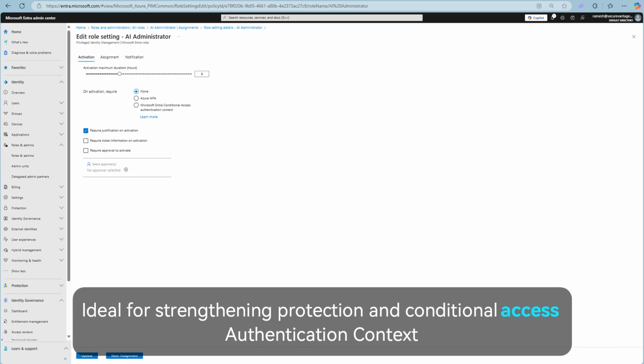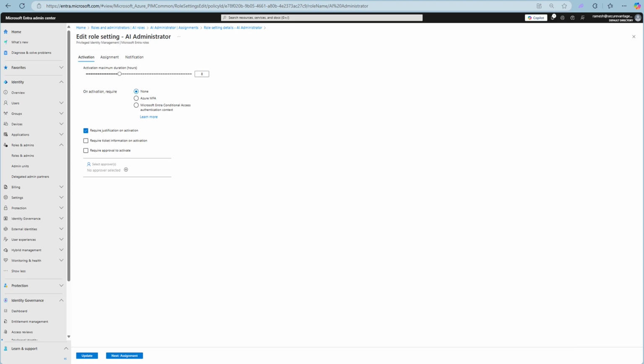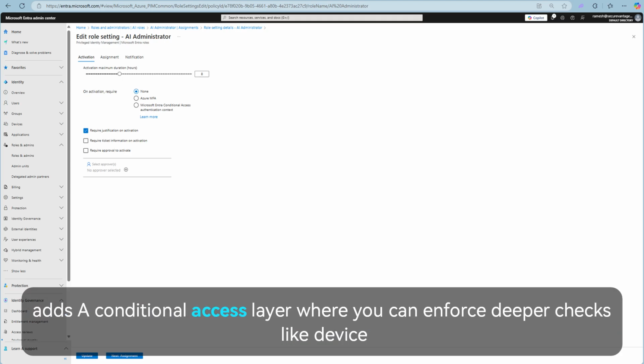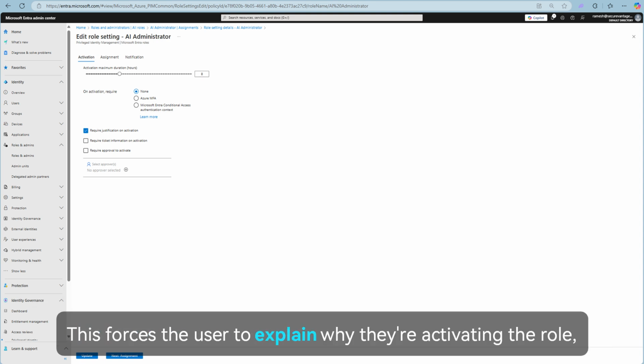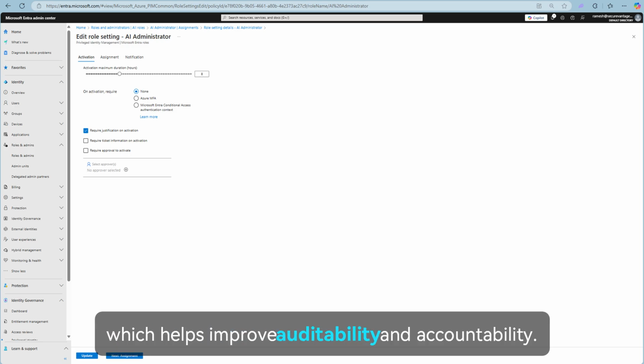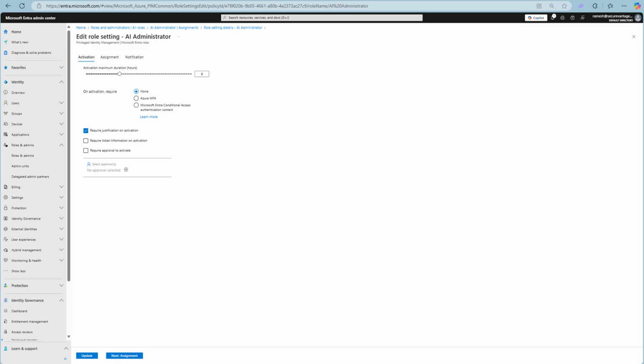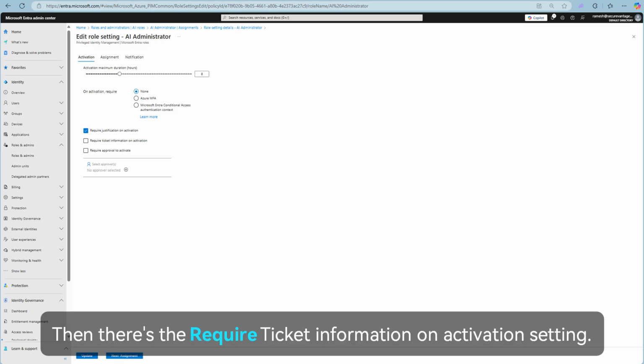And Conditional Access Authentication Context adds a conditional access layer where you can enforce deeper checks like device compliance, location, or risk level. You can also turn on Require Justification on activation. This forces the user to explain why they're activating the role, which helps improve auditability and accountability. Then there's the Require Ticket Information on activation setting.